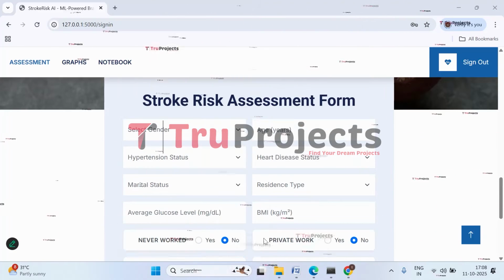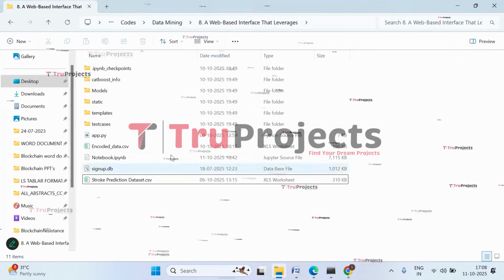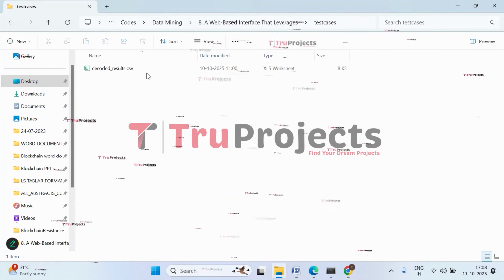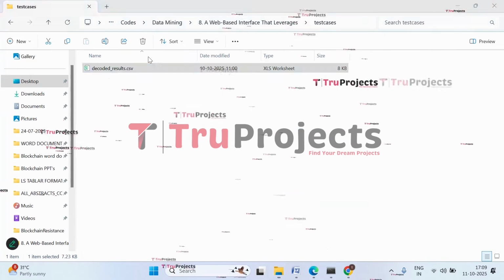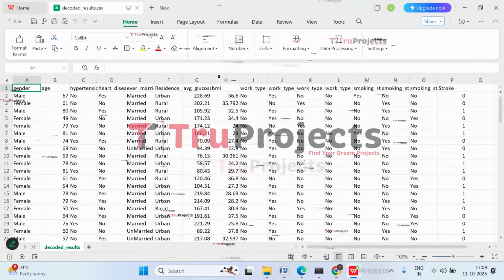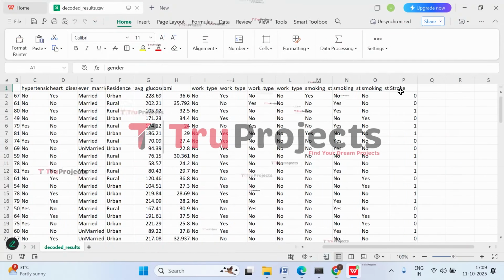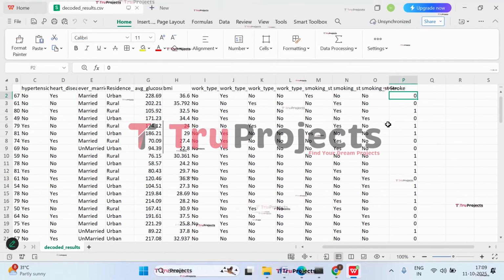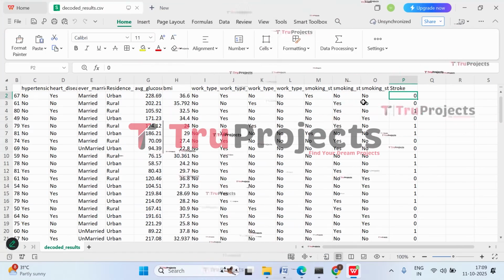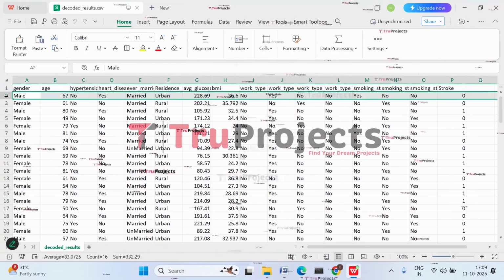For that, let's open the test cases. So open the test cases folder. Let's open this file, which is a sample file. So these are the parameters that we will be giving as input now. Here class 0 is one type of class and 1 is another type of class. So let's check with this case.